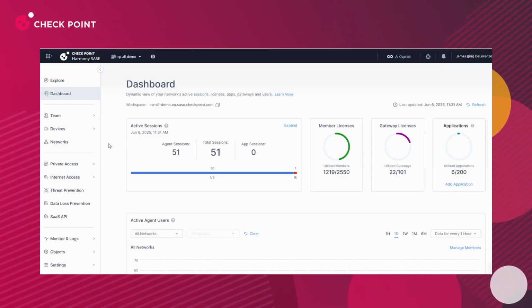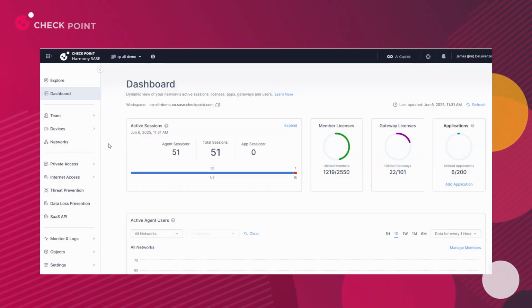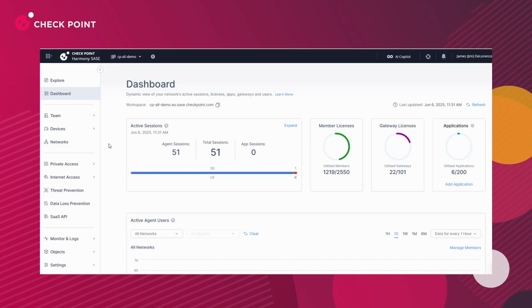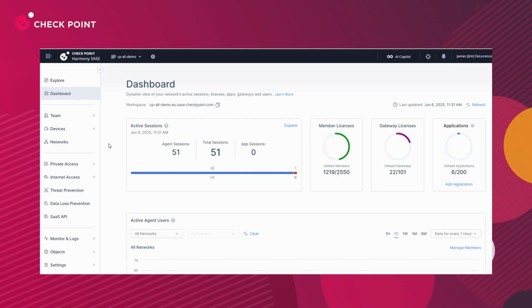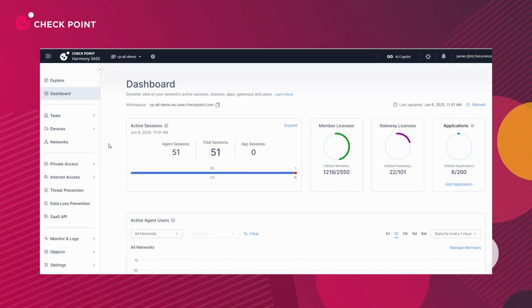In this video, I'll show you how to use Internet Access in the Harmony SASE platform to protect against Internet-borne threats. The Internet Access capabilities include web filtering and malware protection. The platform takes a hybrid approach to web filtering, so it protects your users whether or not they are connected to the Harmony SASE network.